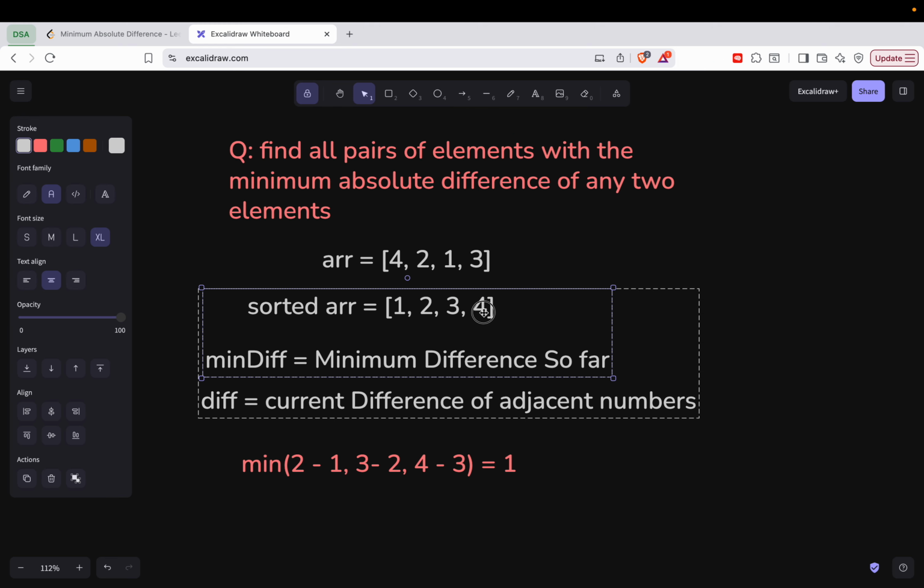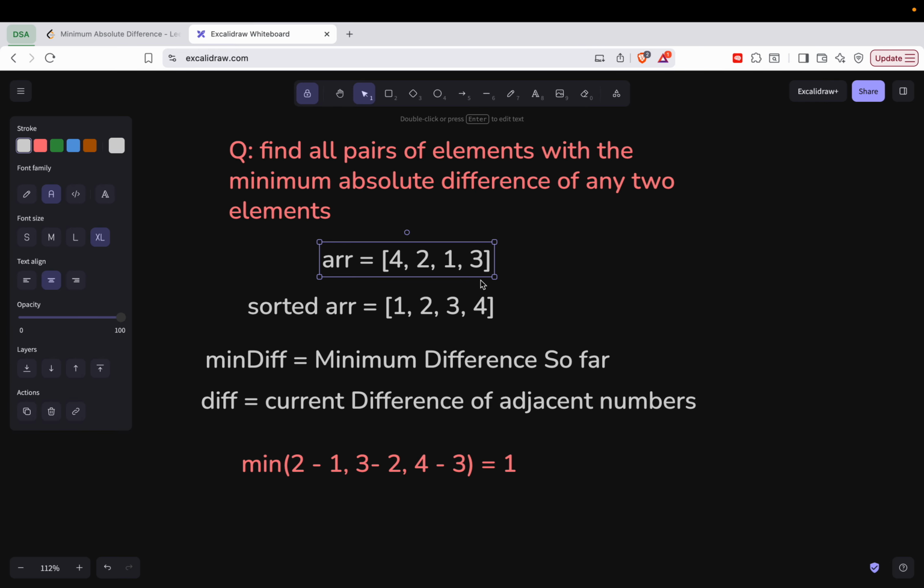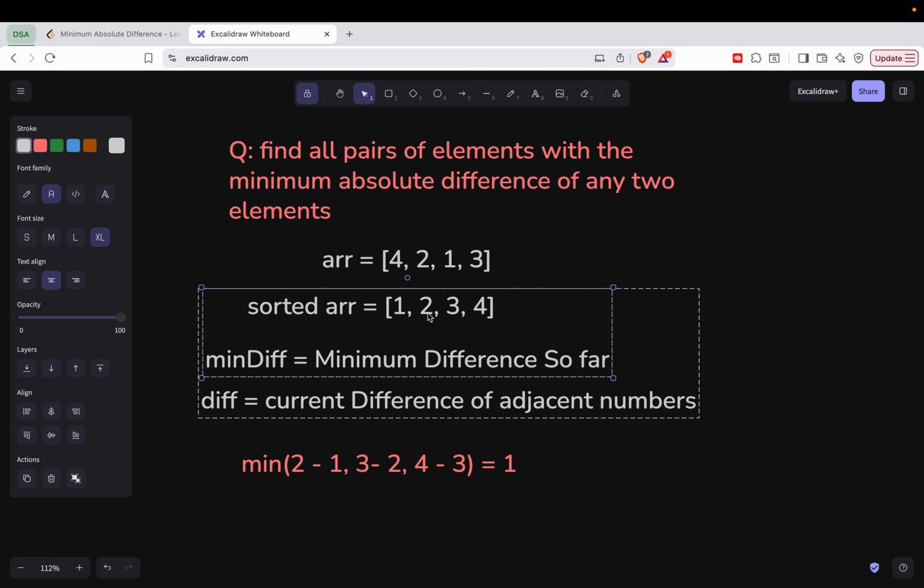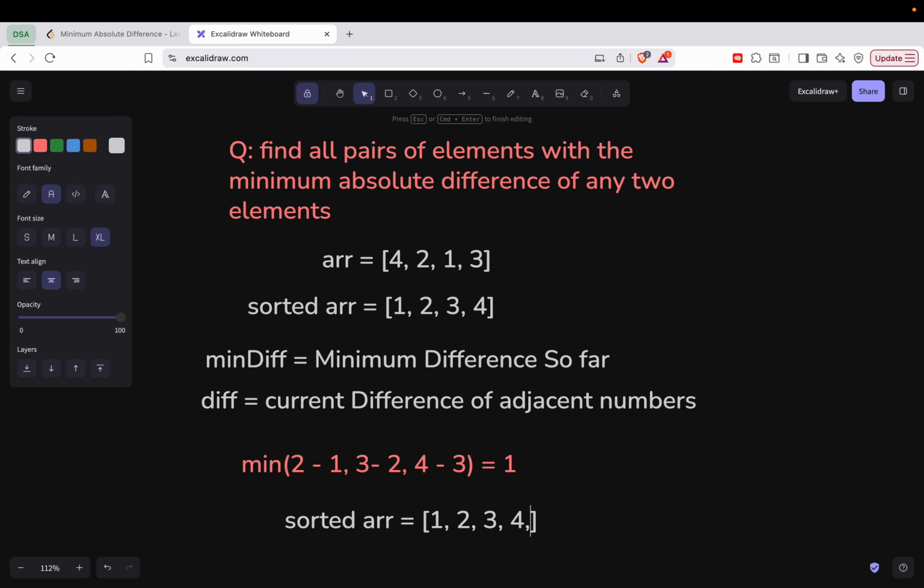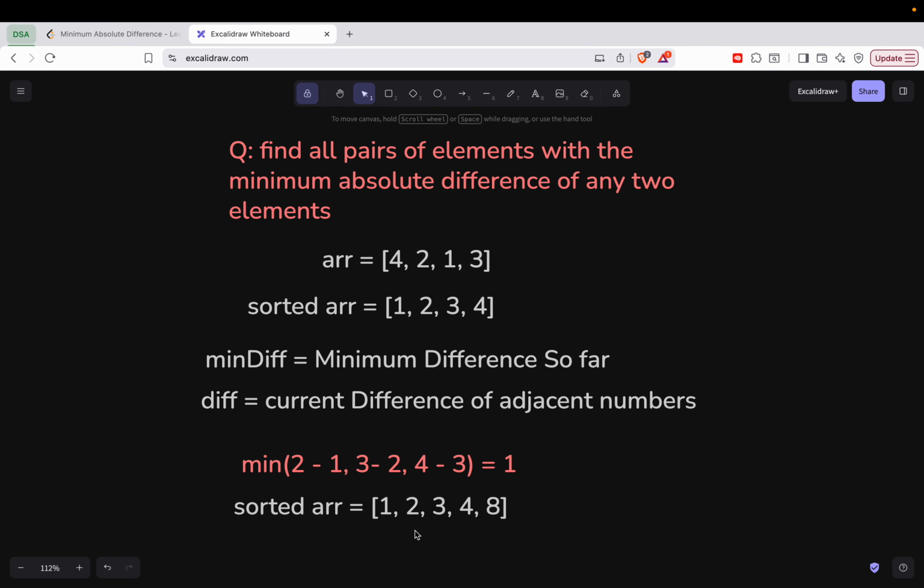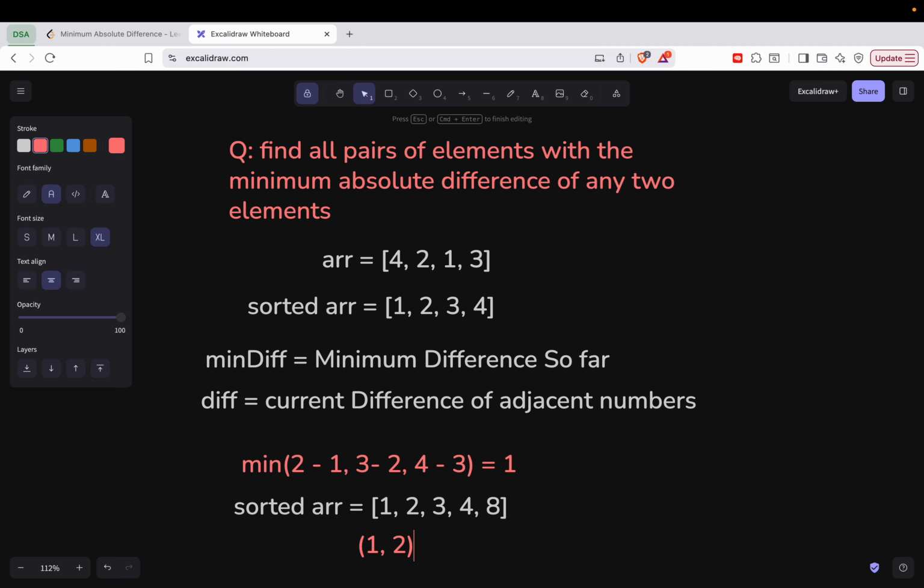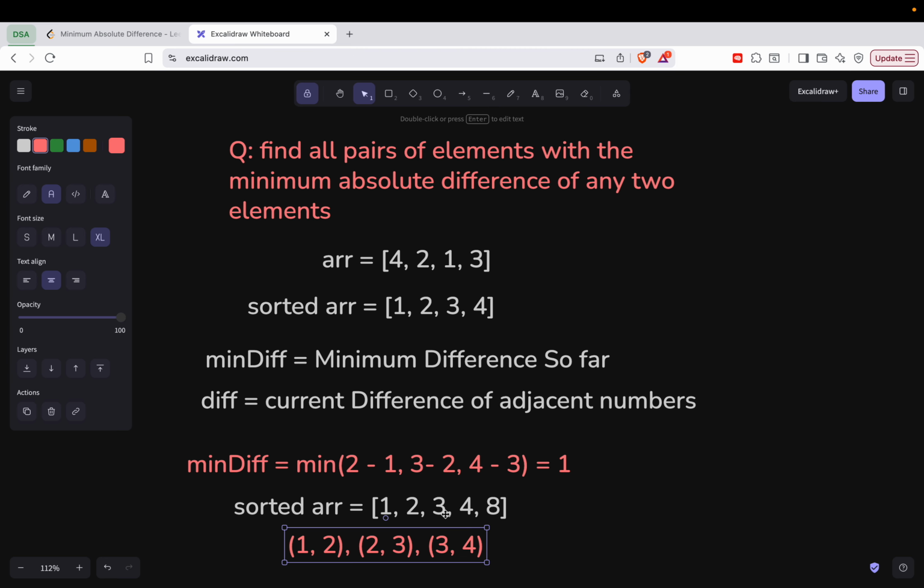Let's take another example. Let's say this input array will also contain, let's say, 8. The minimum difference is still 1, but the pairs which we obtain are 1 comma 2, 2 comma 3, 3 comma 4 only, and 4 comma 8 is not a valid pair because its difference is 4 here. So we want all the pairs whose difference is equal to this minimum difference. Right? So this is one approach.